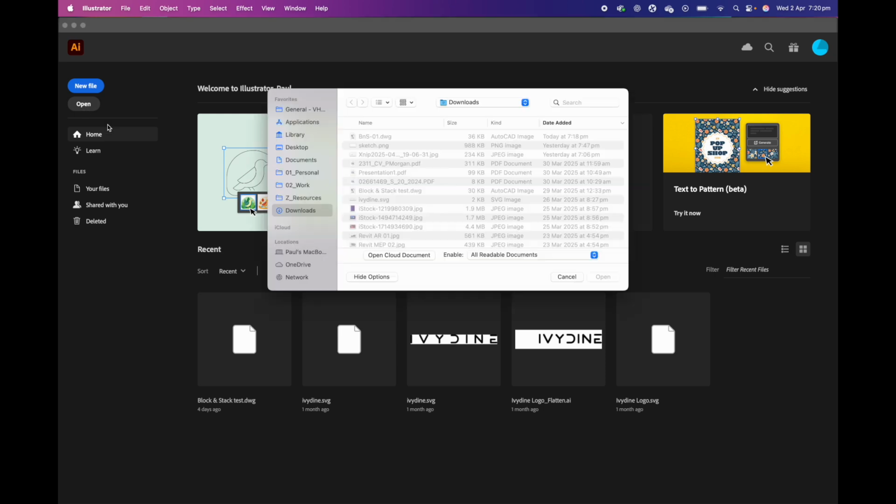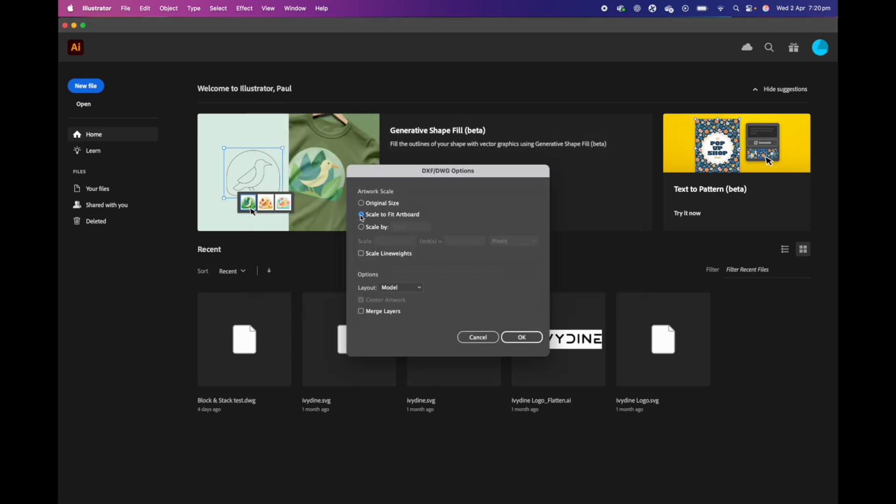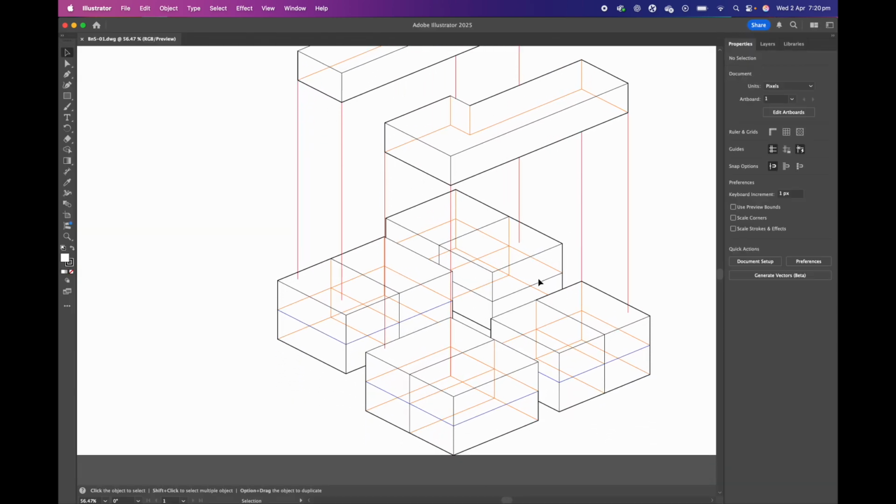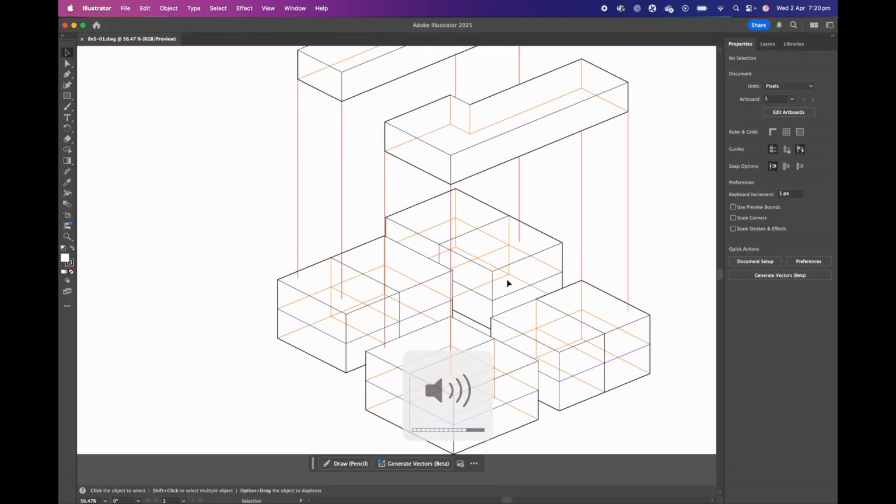I'm just going to go open file, and I'm going to go to my block and stack, and I can see that here. All right, block and stack DWG. I'm just going to say open. It's going to ask, what size do I want it to be? Original size or scale to fit the artboard? I don't actually know what my artboard size is, so I'm just going to say scale to fit the artboard, and we'll see what this looks like. And it's not too bad.